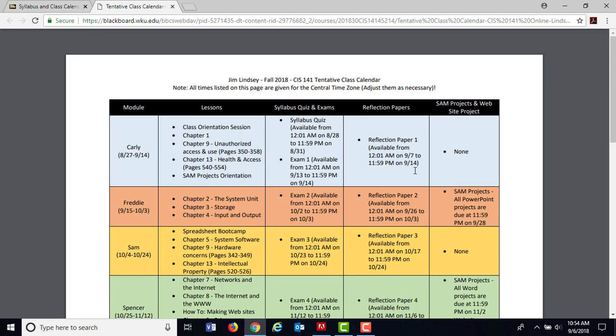And so what does that mean? Well, starting at 12:01 a.m. on September the 7th, the reflection paper will be available for you to download and start working on. And you must submit it by 11:59 p.m. on September the 14th. What does the reflection paper look like?